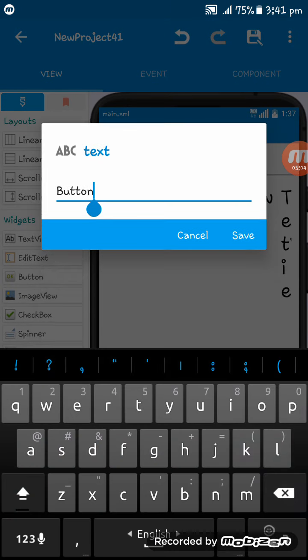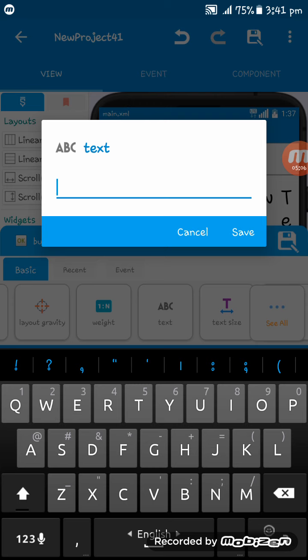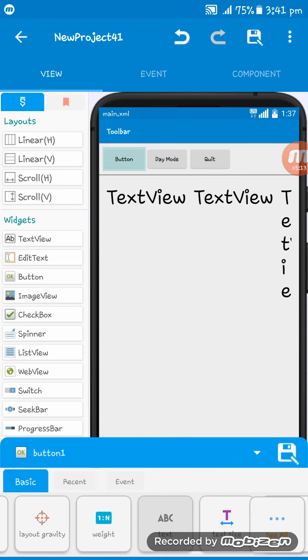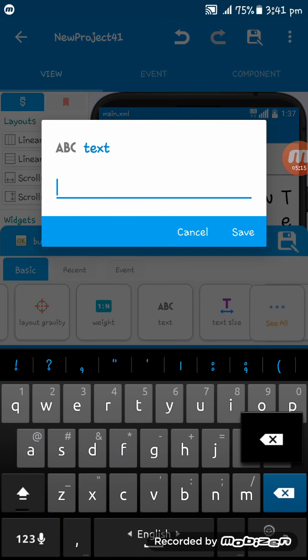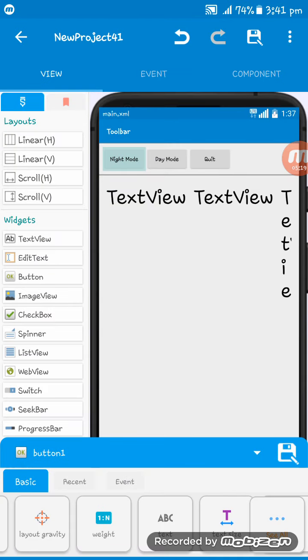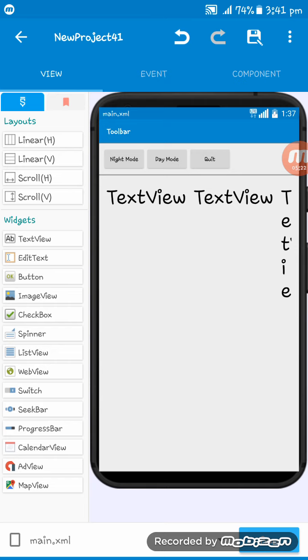I'm setting here quit, setting here night mode, day mode, and here the night mode. Okay, now just run the app.